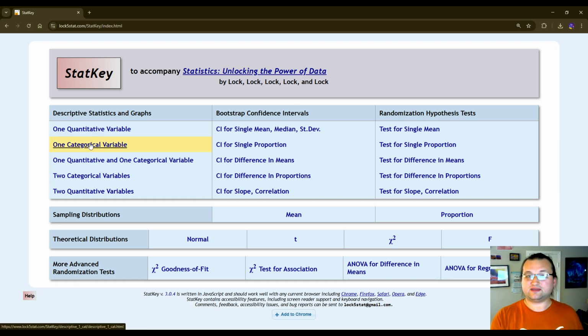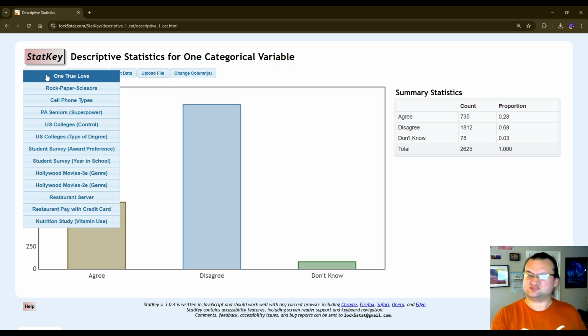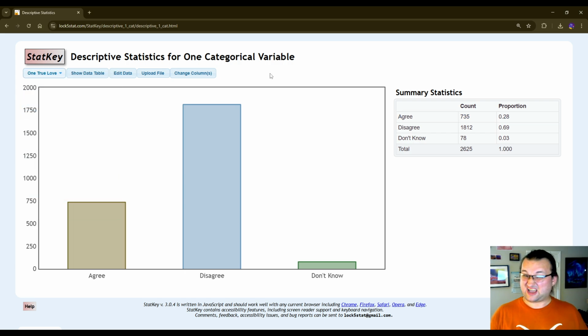So let's take a look at trying to create some summary statistics and some visualizations for one categorical variable. Here's our familiar starting place, our dashboard, if you will. StatKey is going to use some built-in data sets. There's a few data sets here. We're really not going to use those very often in this course. The vast majority of the time, we're going to be providing our own data.